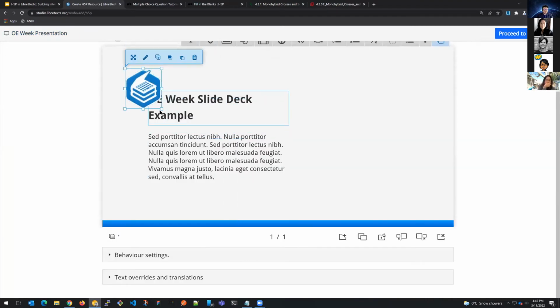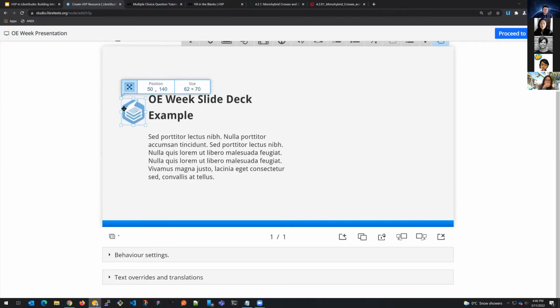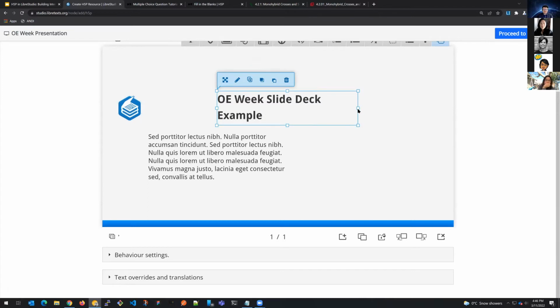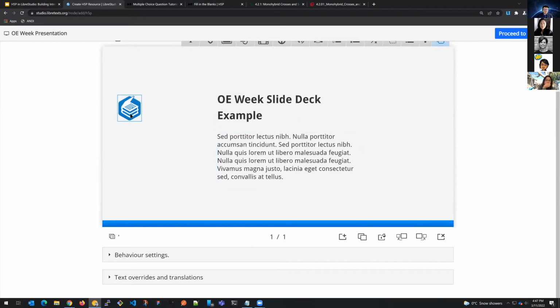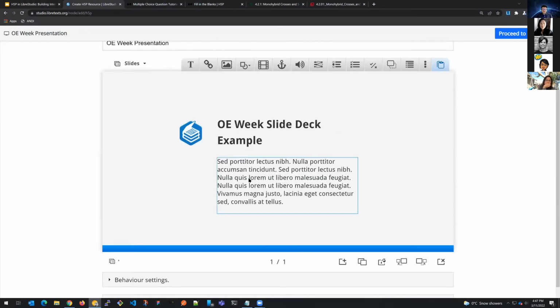We'll just, again, drag that to where we like. We can resize it. And you'll notice that any of this content, these blocks here, we can actually resize as well so that they are the shape and the size that we want for our presentation. And so there's my first slide. You notice I'm on slide 1 of 1.